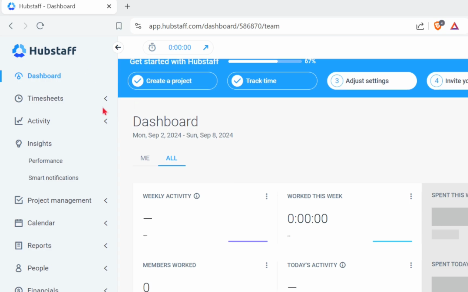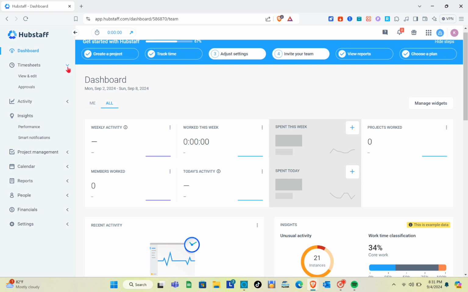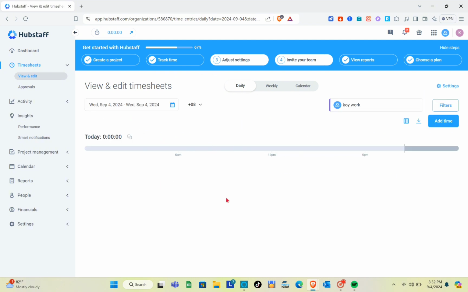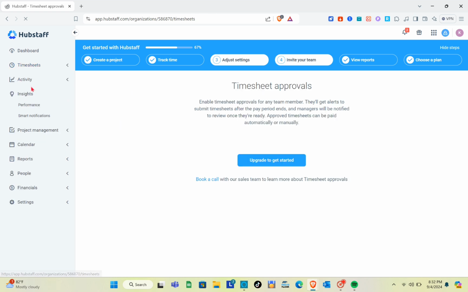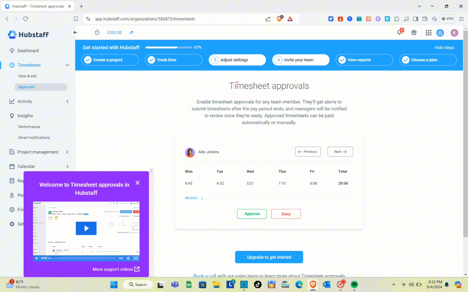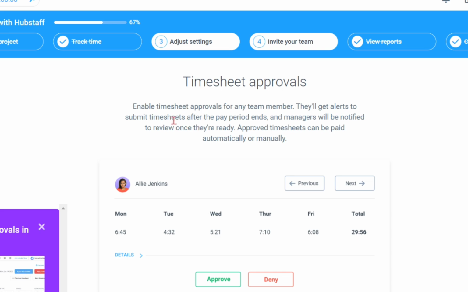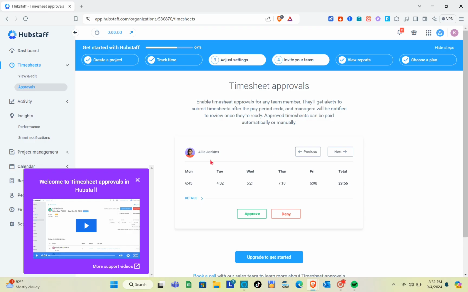And right here, you can check your timesheets. You can view and edit your timesheets here. And when you edit, that will be subject to approval. It will be showing up here under the approval. So right here, when you click on the approval option under View and Edit, okay, this one. Enable timesheet approval for any team member, so they'll get alerts to submit timesheets after the pay period ends. Of course, in order to use this feature, we have to upgrade to get started.